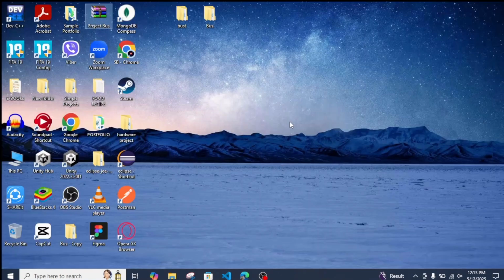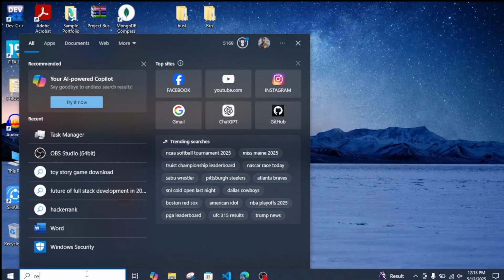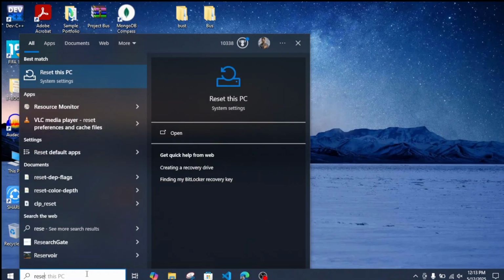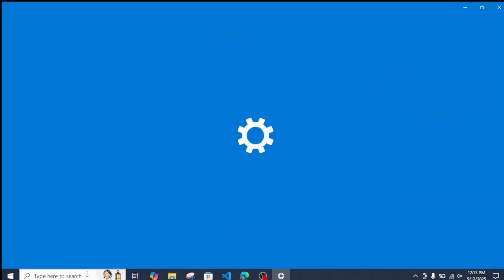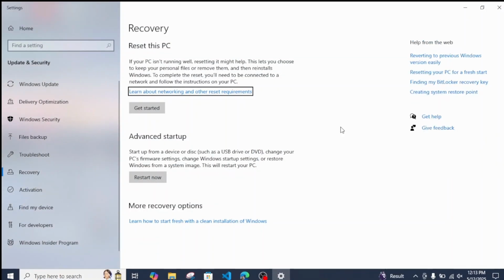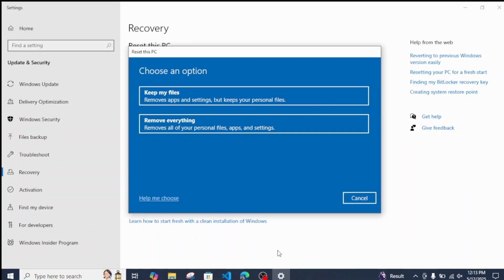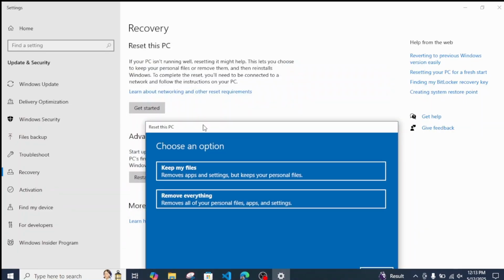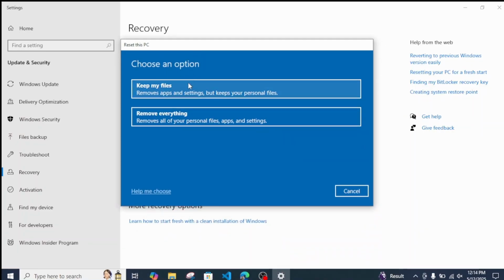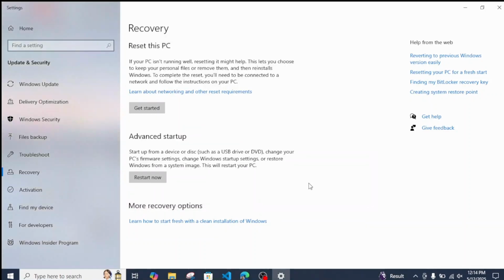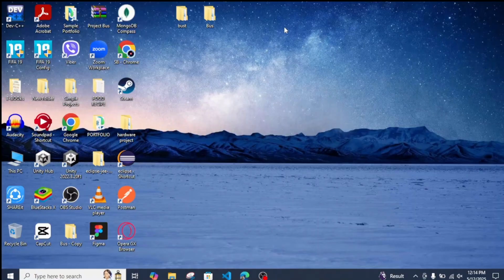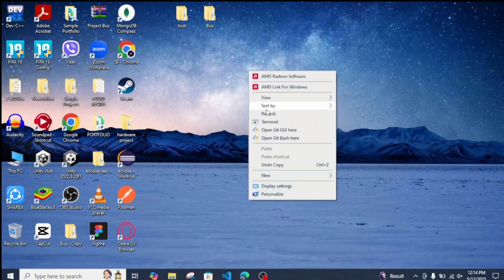If all of those options don't work for you, the last option you can try is to reset your PC without removing all of your applications. To do that, simply search for the reset this PC option from your search bar and you will be redirected to this page. Once you're inside here, tap on this get started button and you should see this screen. Choose the first option, that is keep all of your files, and try resetting your device, which will automatically fix the issue regarding your storage capacity as well.